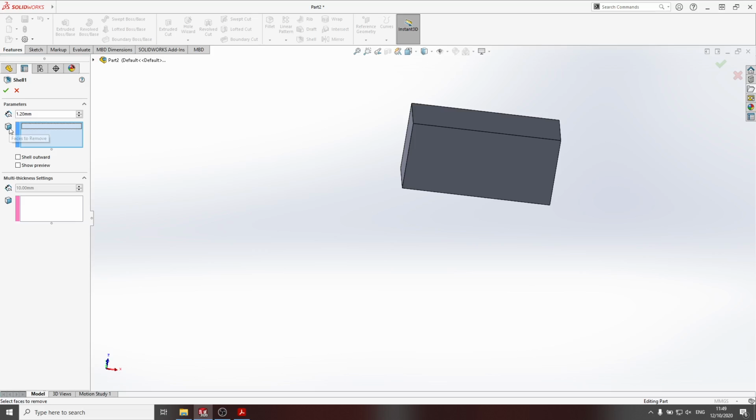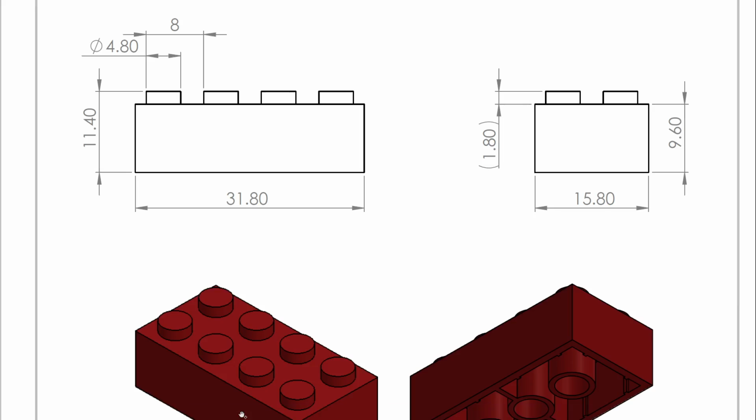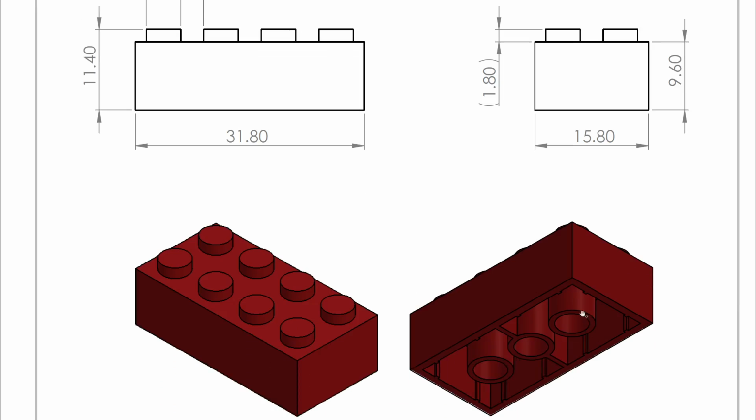And now we select which face to remove. This one. I can also say that we want to have a preview here, and we can say it also includes the pegs with the shell. So the next thing we want to do are, if we look back to the PDF, those little tubes.